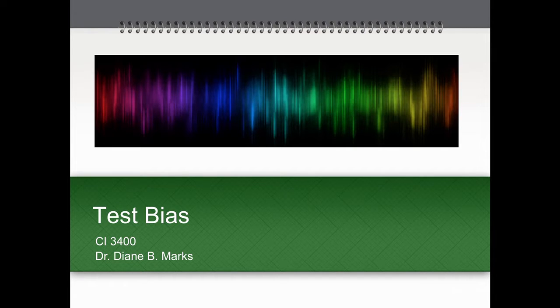The chapter I had you read in our textbook talks a little bit about bias, but I feel like as our classrooms become more and more diverse, and the textbook publishing companies do not, it's important that we spend a little more time on this idea of test bias.